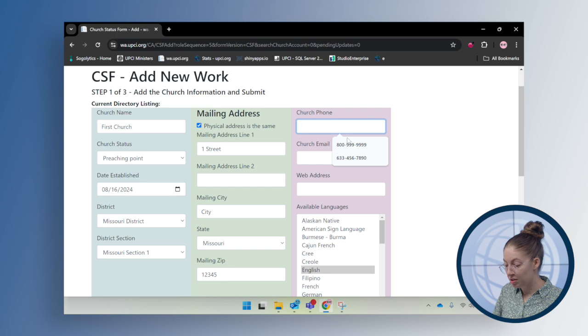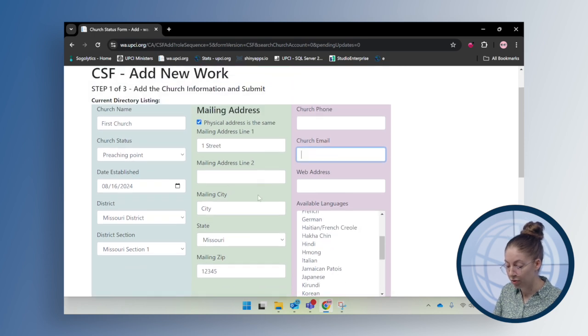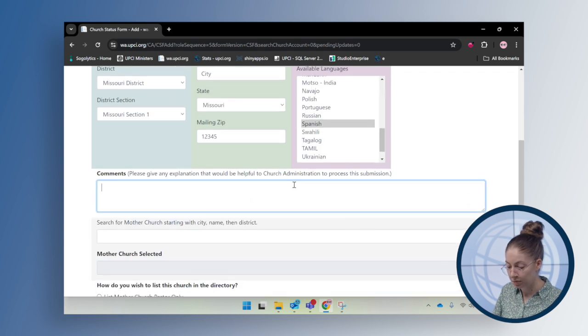This information here is not required information, the phone number, the email, the web address, but it is helpful information if you have it to include. Because we're doing an example, I'm not going to take the time to fill that out. I'm starting a preaching point on First Street, and it's going to speak English and Spanish. As a district, I'm going to try to give some information here that's going to be helpful to church administration. So I'm going to say this is a new preaching point under Pastor Graham.